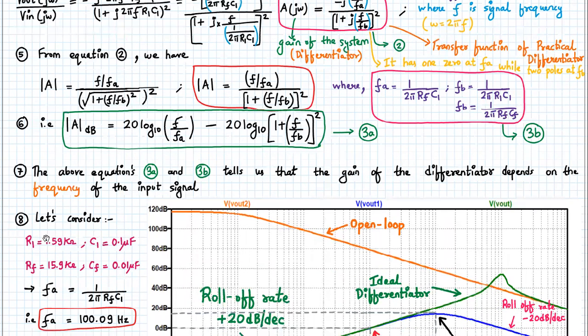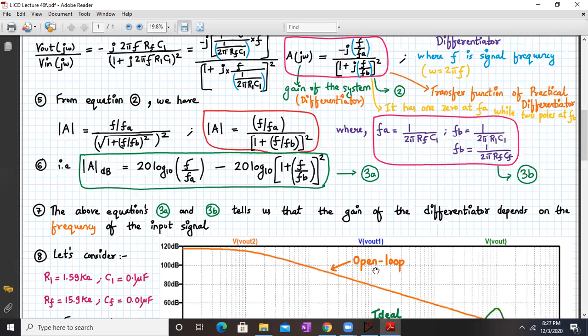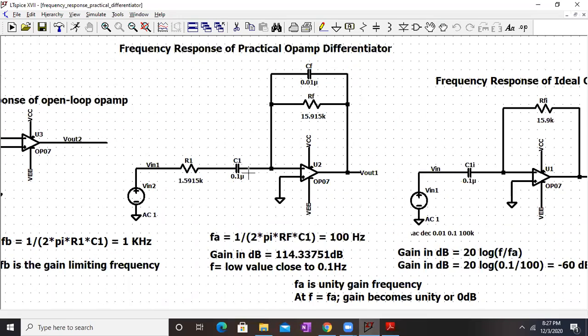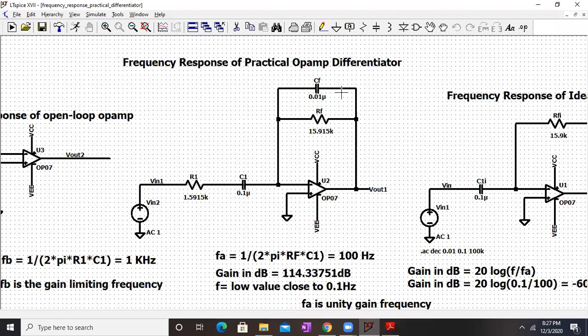Now, let's consider the values of R1 as 1.59 kilo ohms, C1 as 0.1 microfarad, RF as 15.9 kilo ohms, and CF as 0.01 microfarad. So let's plot it in LTspice and let's check what are the results. Okay, so over here, this is my practical op-amp differentiator circuit. We have CF as 0.01 microfarad, RF is 15.915 kilo ohms, R1 is 1.5915 kilo ohms, C1 is 0.1 microfarad. So these are the values for the components used inside the practical differentiator circuit.